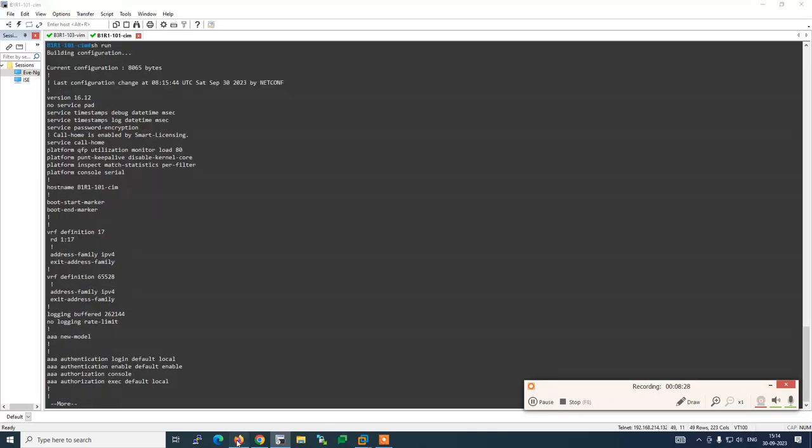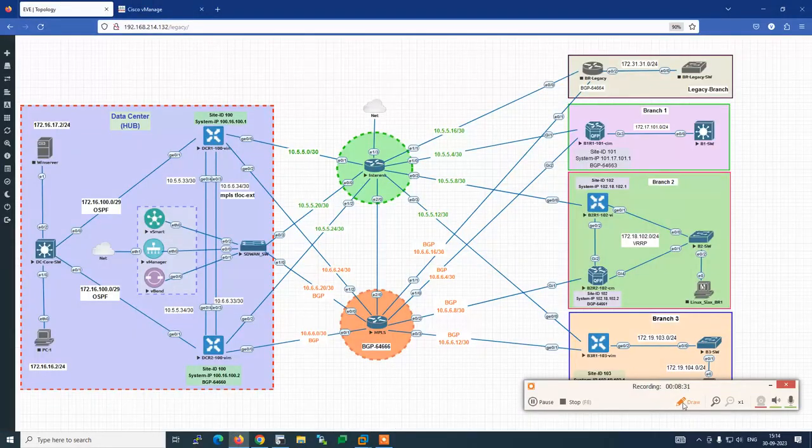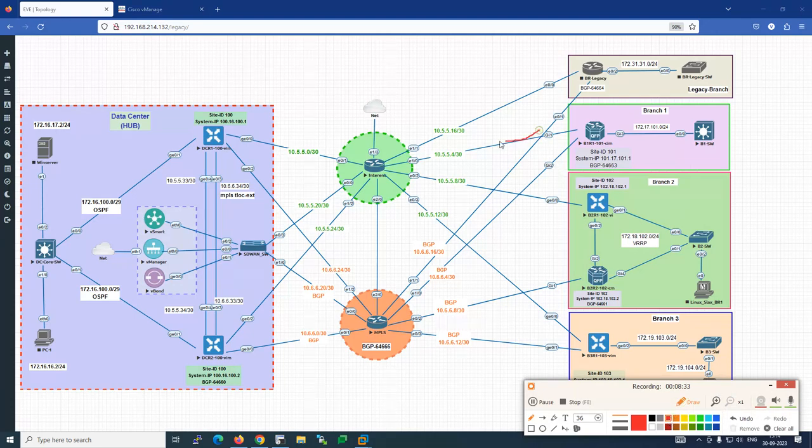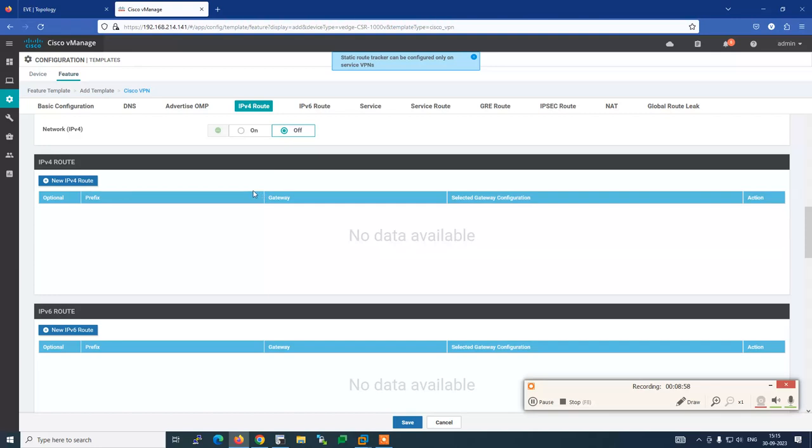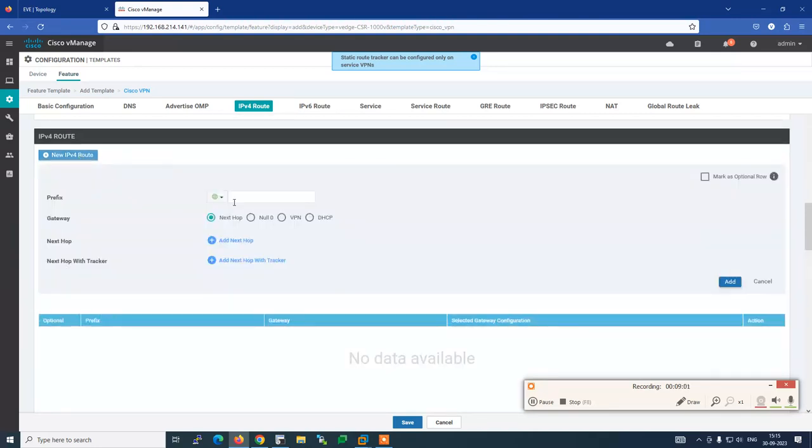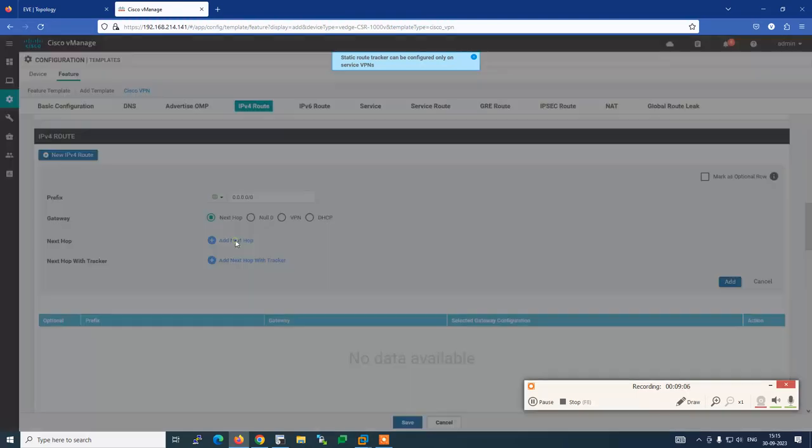Yes, so as per the topology, we have a default route on this internet link, and we have the BGP on that link. So in the VPN 0, we have to configure 4 things: 2 interfaces, 1 default route, and 1 BGP. So total 4 types of configuration we have to do in the VPN 0, right? So let's go again. IPv4 route, so yes, we have to add the default route, right? Next hop, yes, we have to add next hop.